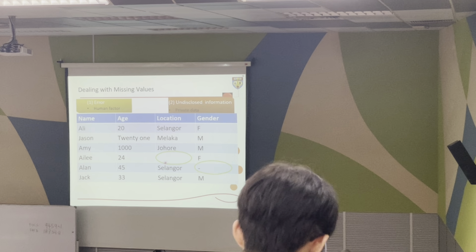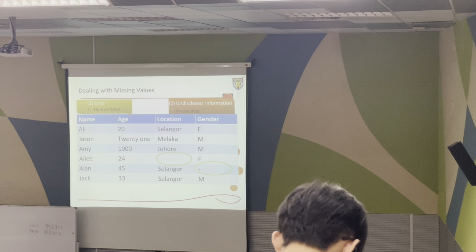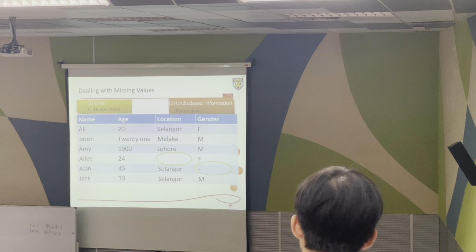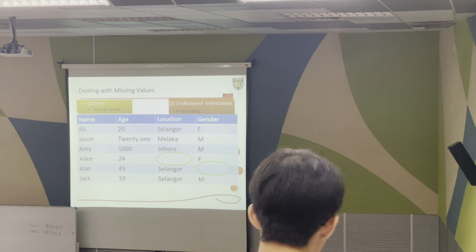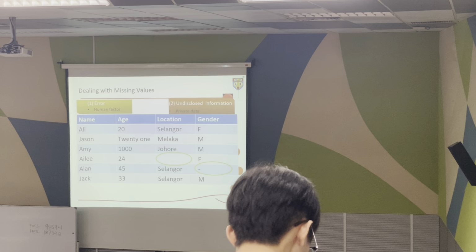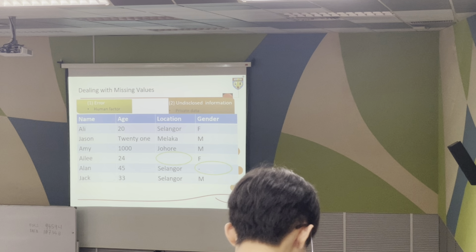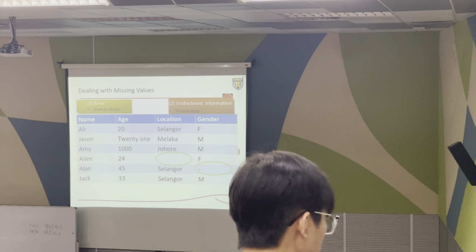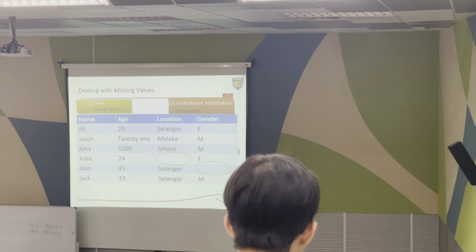The second reason why our data set or record might have missing values is due to undisclosed information. For example, in a survey or any questionnaire, you don't want to key in private data like IC number, salary, or maybe address and so on.